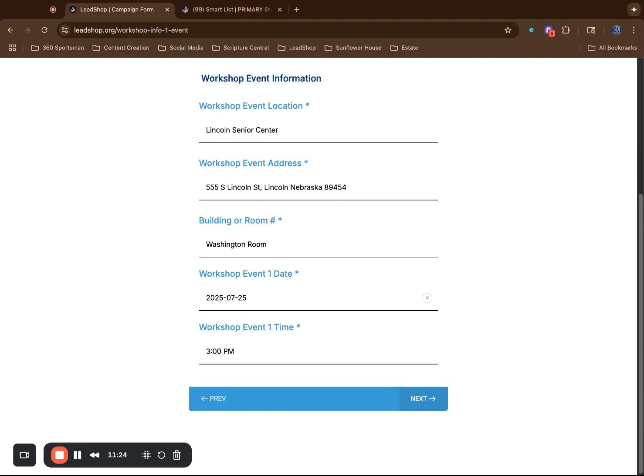Now, on that 3 o'clock, it is a great time because especially if you're doing like a senior center or you're doing some sort of library event, then you're not going to be offering a meal in those instances. And so think about it. You are getting off of work or you're retired and you don't want to miss dinner. So you have to make a choice. Are you going to have an early or a late dinner in order to make it to this workshop, or are you just not going to go to the workshop?